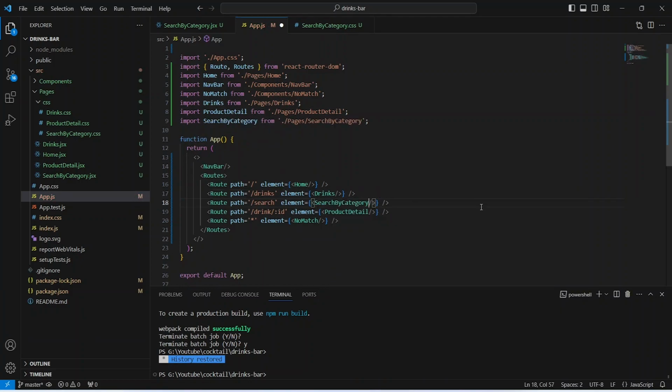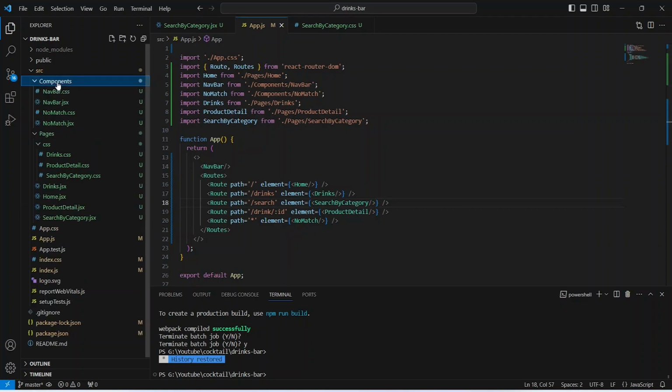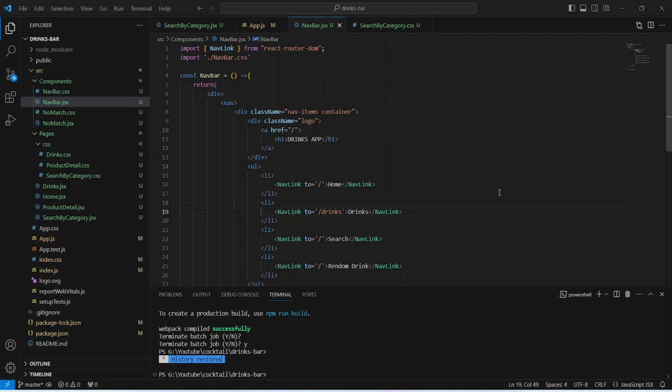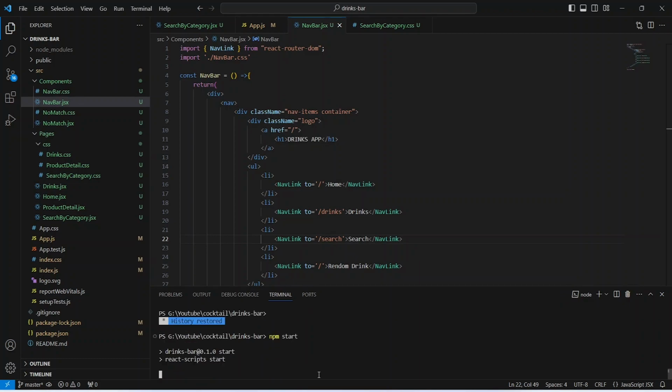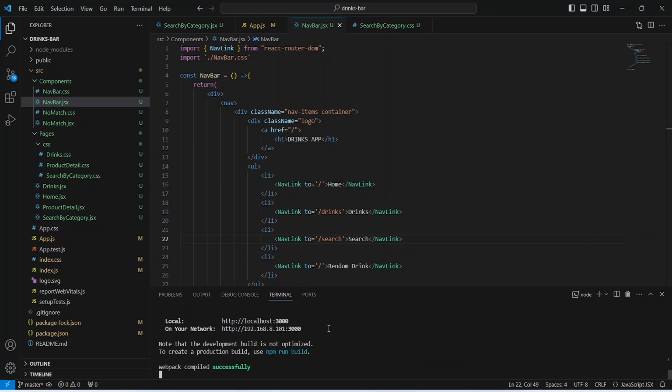Now let's save this file, and now we need to update our navigation bar to add a new button, and on the click of that button we will redirect the user to this /search route. So let's open our components folder, and in this we will open navbar.jsx, and in this file as you can see we already have a nav link for the search, and we just need to update the URL which should be /search. And that's it for the navbar update. Now let's save this file and let's run our application. And as you can see our application is up without any errors.